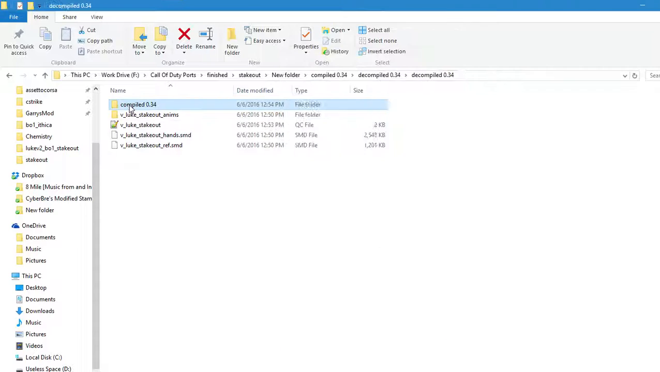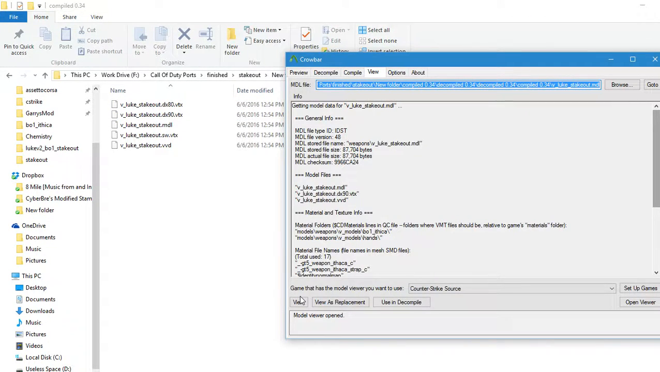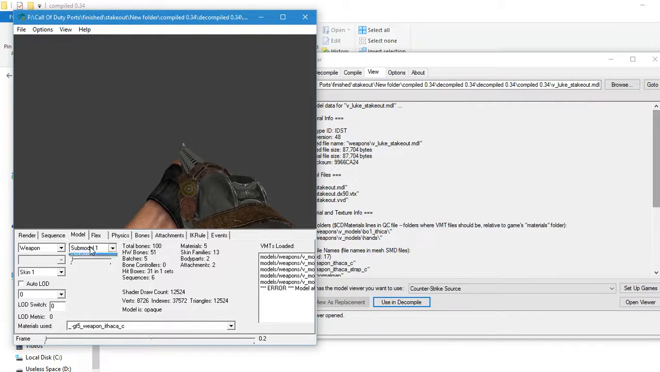And there is your completed model. To show that it works, you go to Views and View, and here is the Stakeout. To show that it actually has skin groups, we go here, skin, and here you go. You have all different skins.